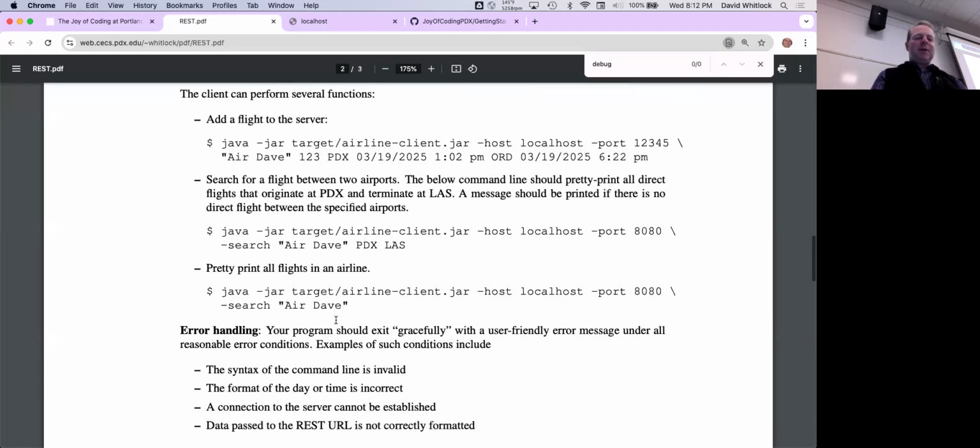So here's some examples of using the command line argument. This is how you add a flight to the server. So you would run your main method and provide it with dash host and dash port. Say here's the REST API that I want to invoke, and then you provided the information about the flight and the airline. So the name of the airline and then all the flight information, right? Just like we have in the other projects.